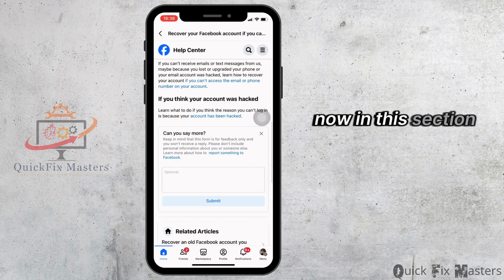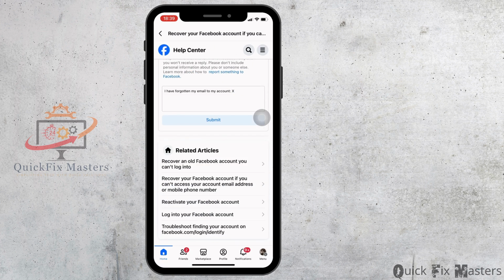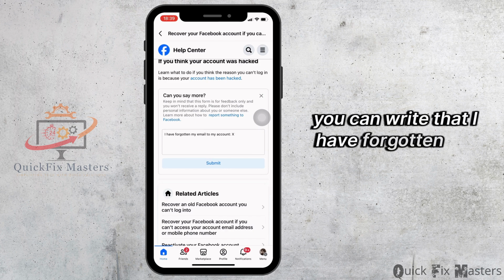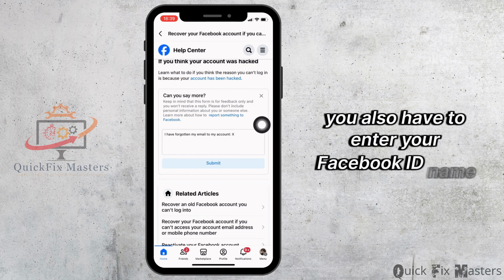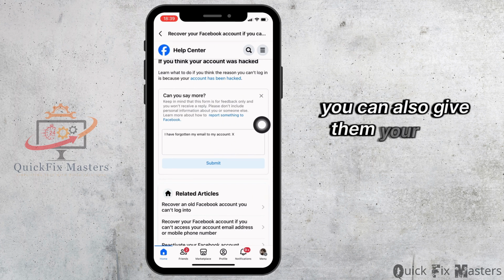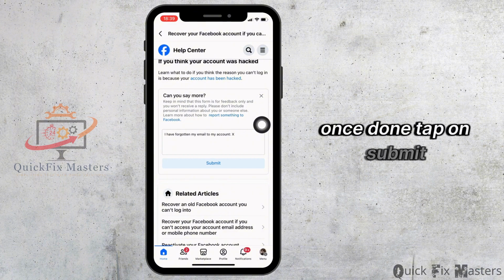Now in this section, you simply have to state the problem that you have been facing on Facebook. You can write that I have forgotten my email to my account. You also have to enter your Facebook ID name. You can also give them your new active email address. Once done, tap on Submit.